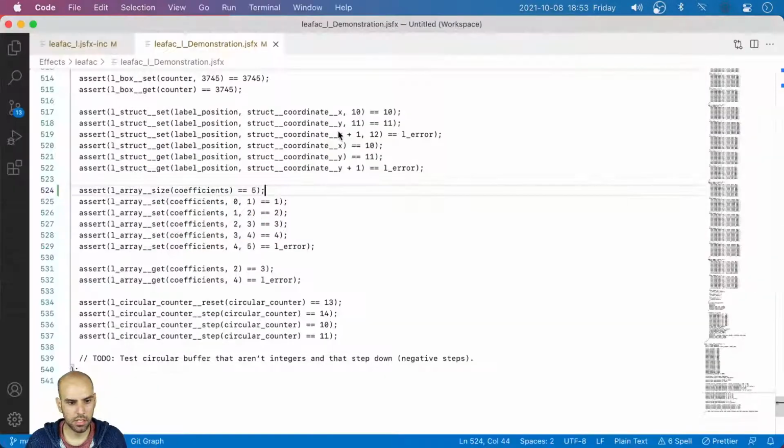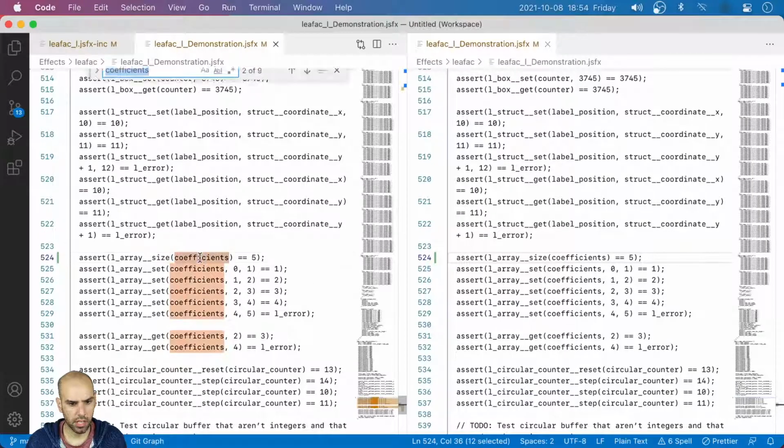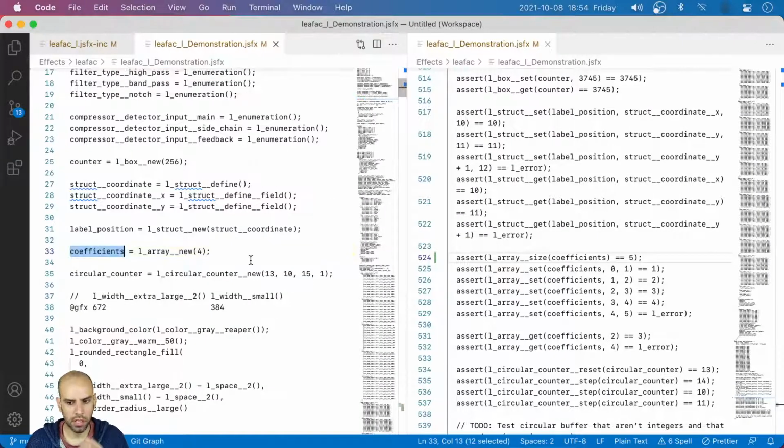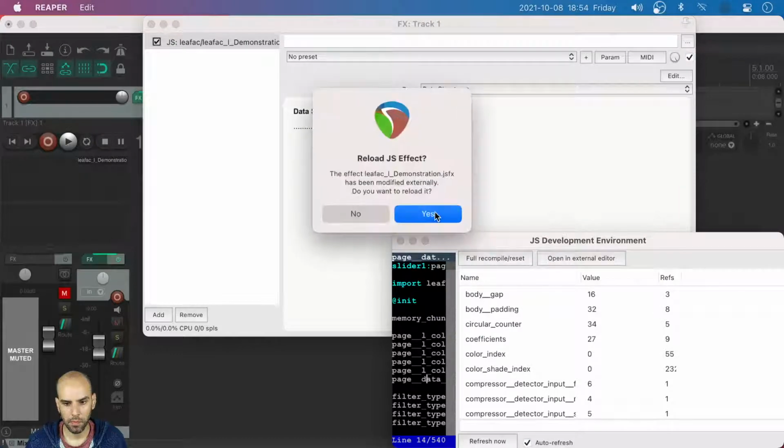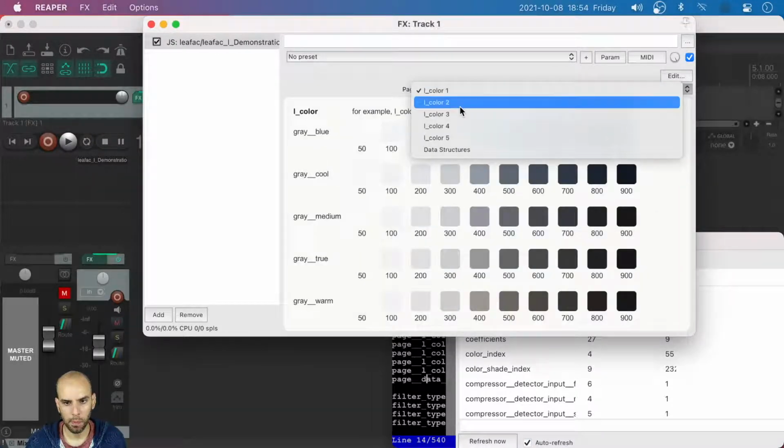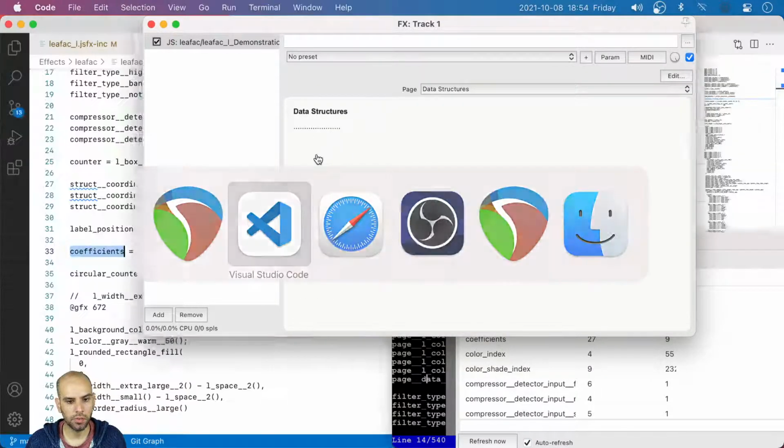Oh, and that test is failing, so what's up with that? Did I set a different size for the array and I'm not? Oh, the size of the array is 4. There you go. Yeah, the size of the array is 4.